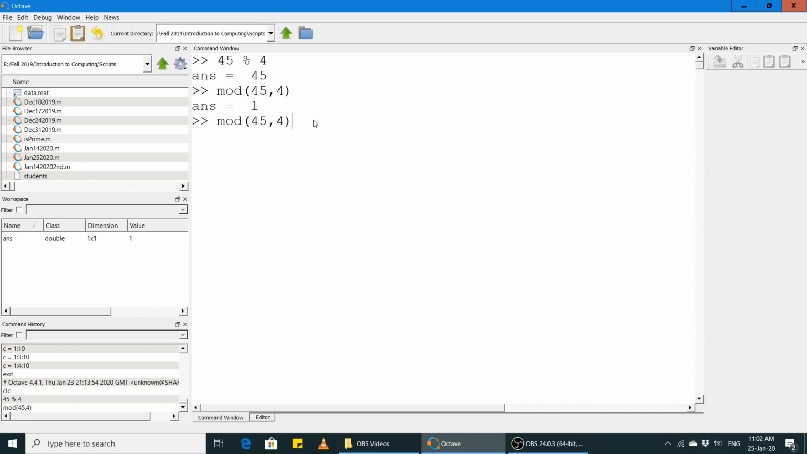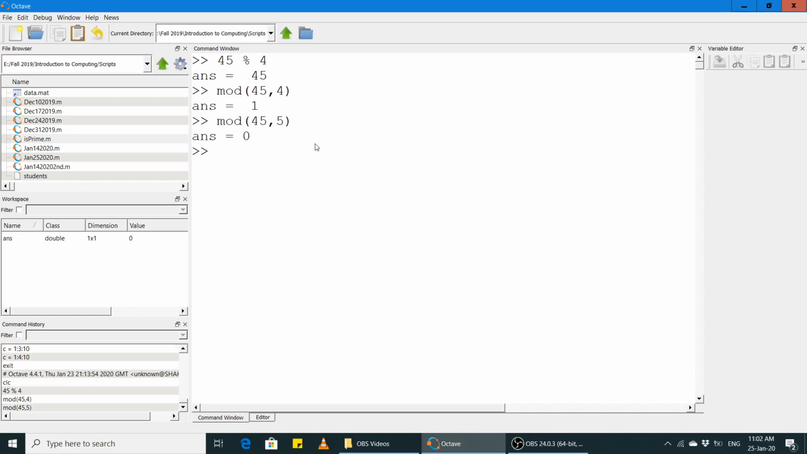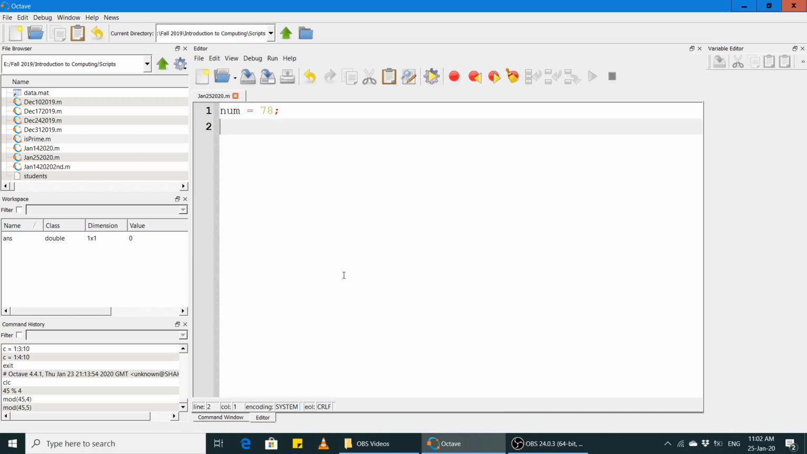So when the remainder is 0, then we know that, for example, when 45 is divided by 5, we'll get 0 as the remainder. So when we get 0 as the remainder, then we know that 5 is a factor of 45. So if you want to do it once, you can just call the mod function, give it the input arguments, and then you will get the result. But here in this particular problem, we want to repeat this process because we want to find out all the factors of 78. Now, how can we find all the factors of 78?